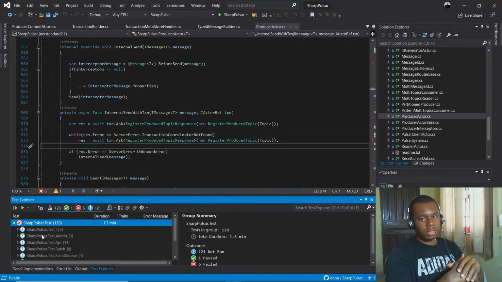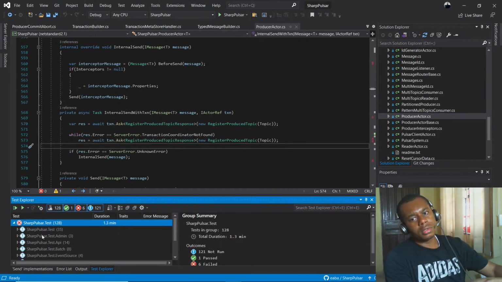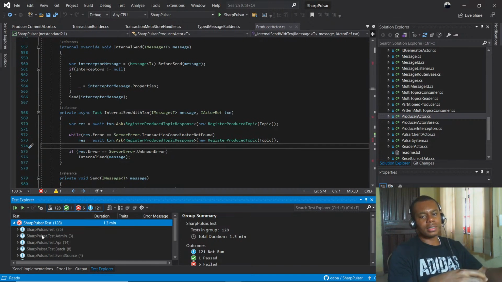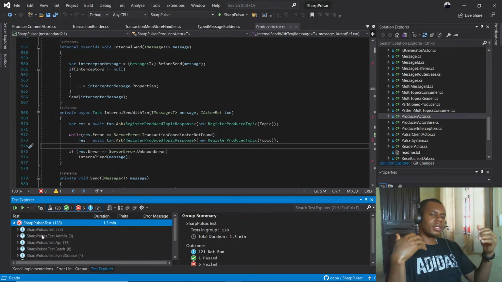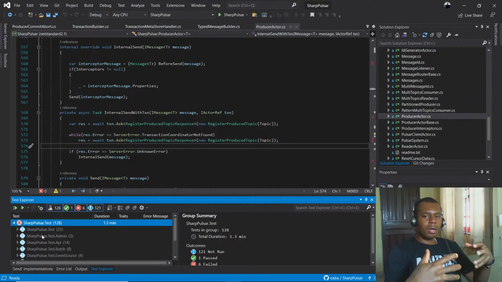I don't want to spend much time investigating why the transaction is not working as it was designed to. At times it could be that the standalone version of Pulsar is not really that good. So if it doesn't work out the way I want it, I'll leave it.